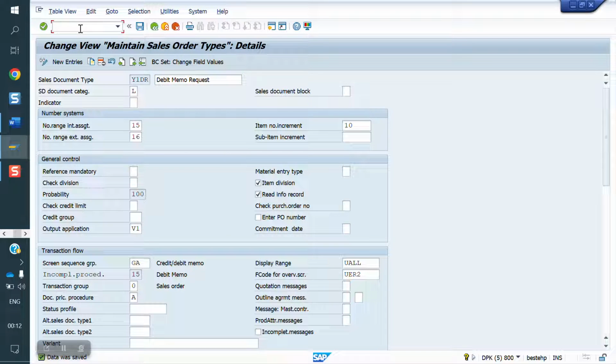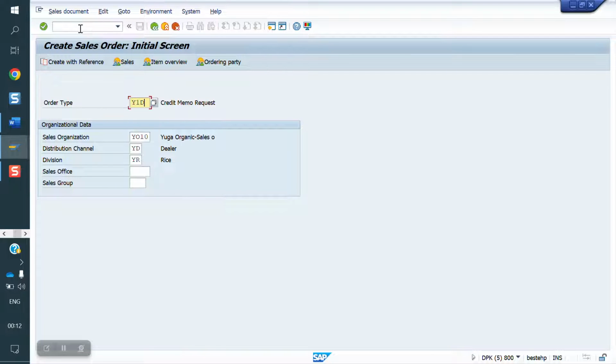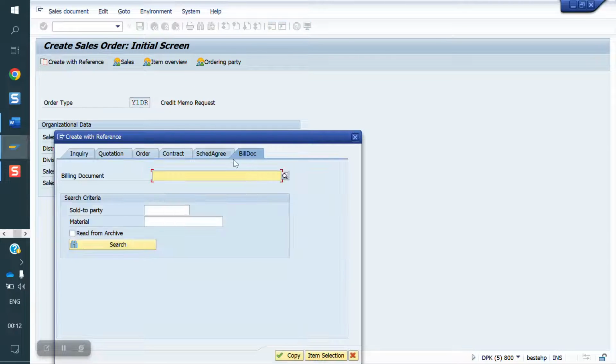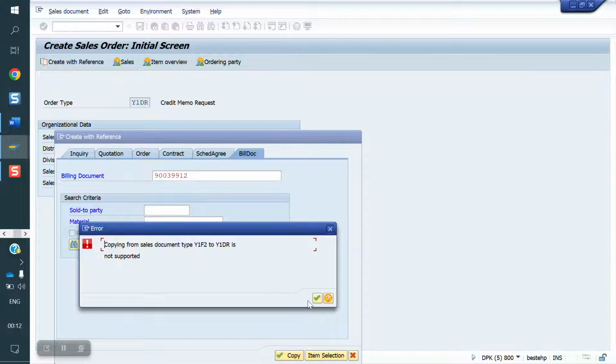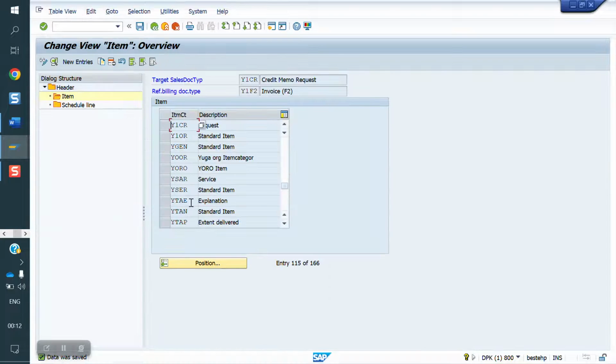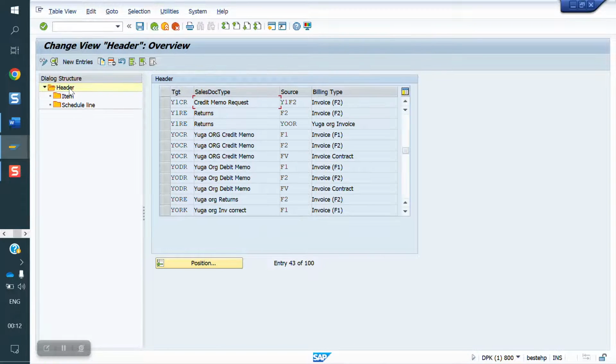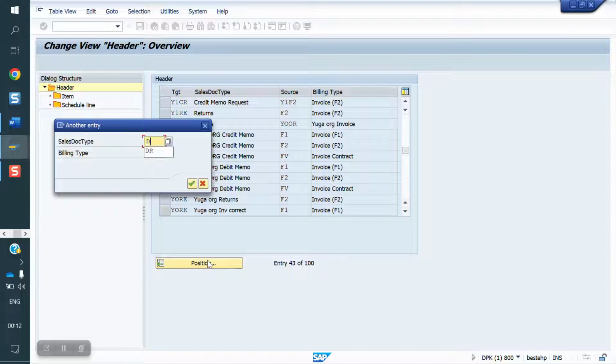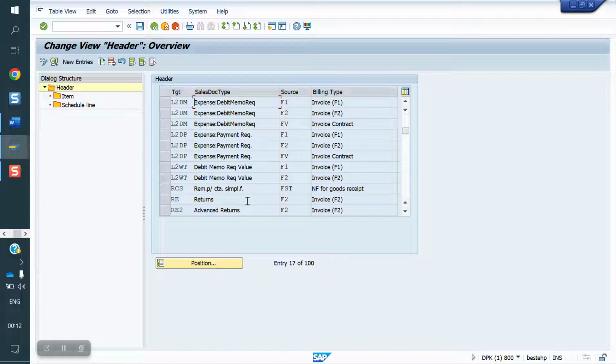Okay, now we'll create one debit note with reference to the invoice. VA01, Y1 DR, create with reference to invoice. See, error, copy control missing. We'll make a copy control here. The standard is DR L2. This is the standard.